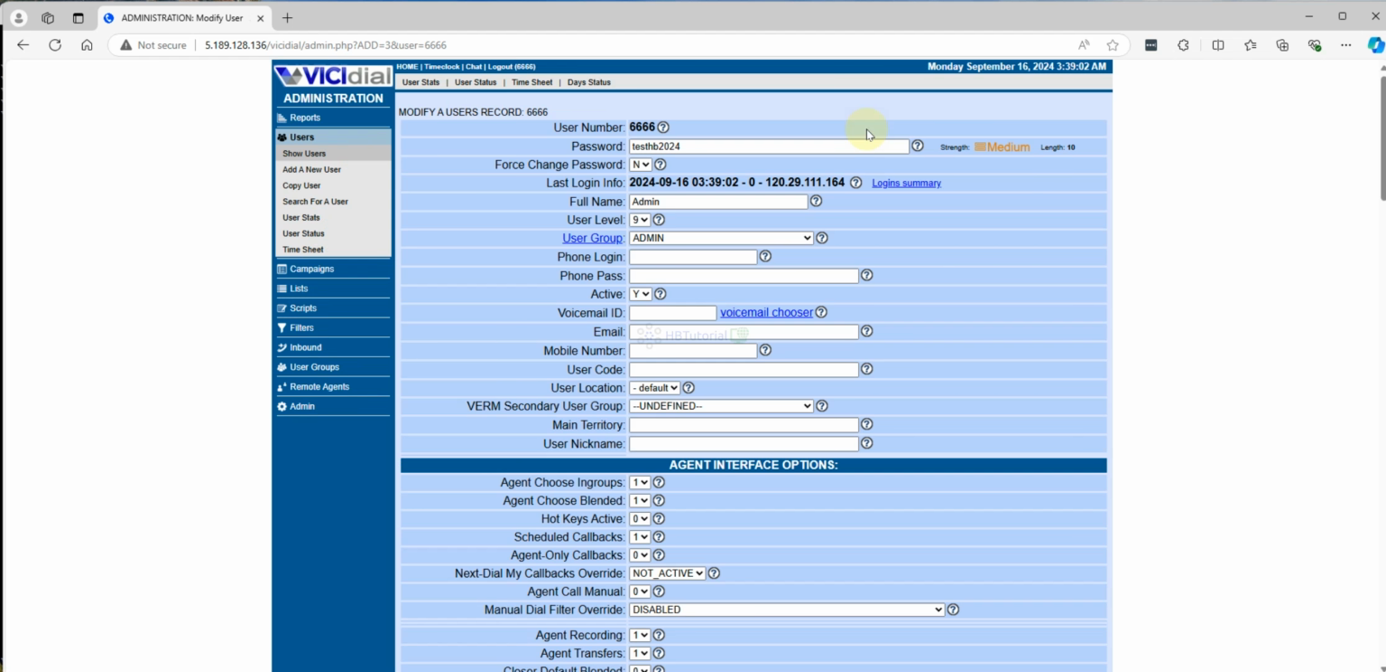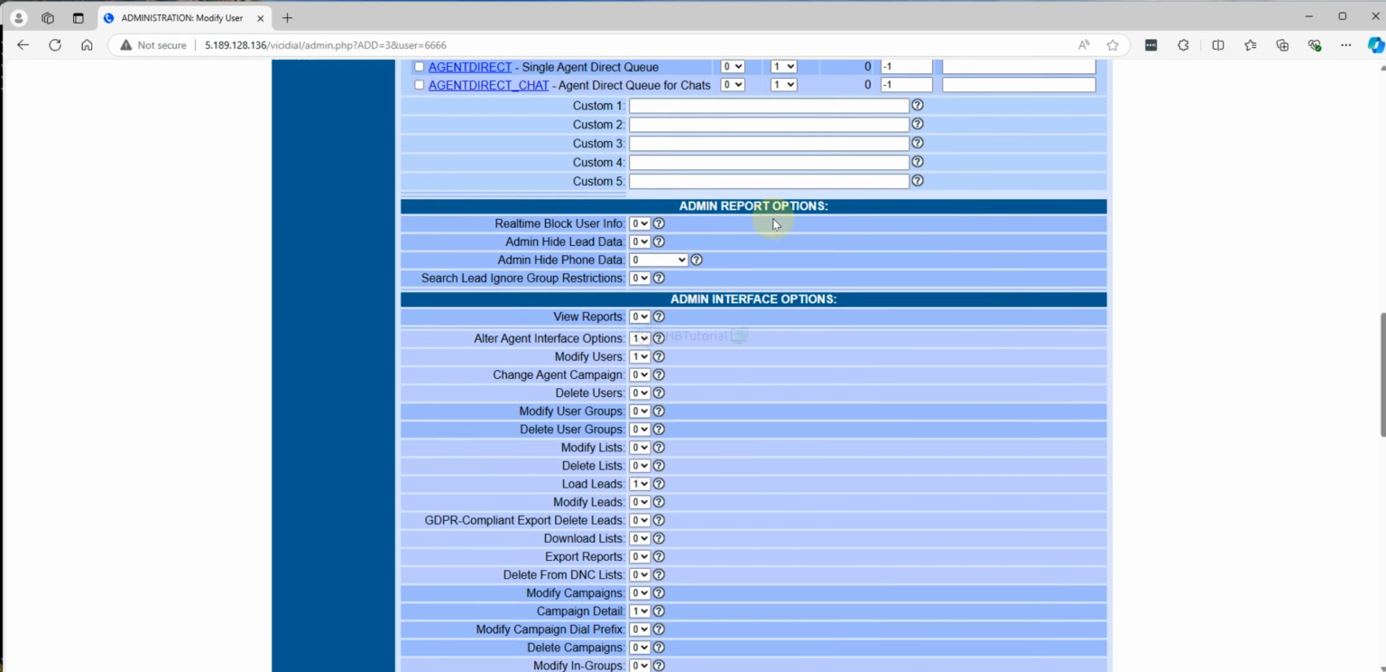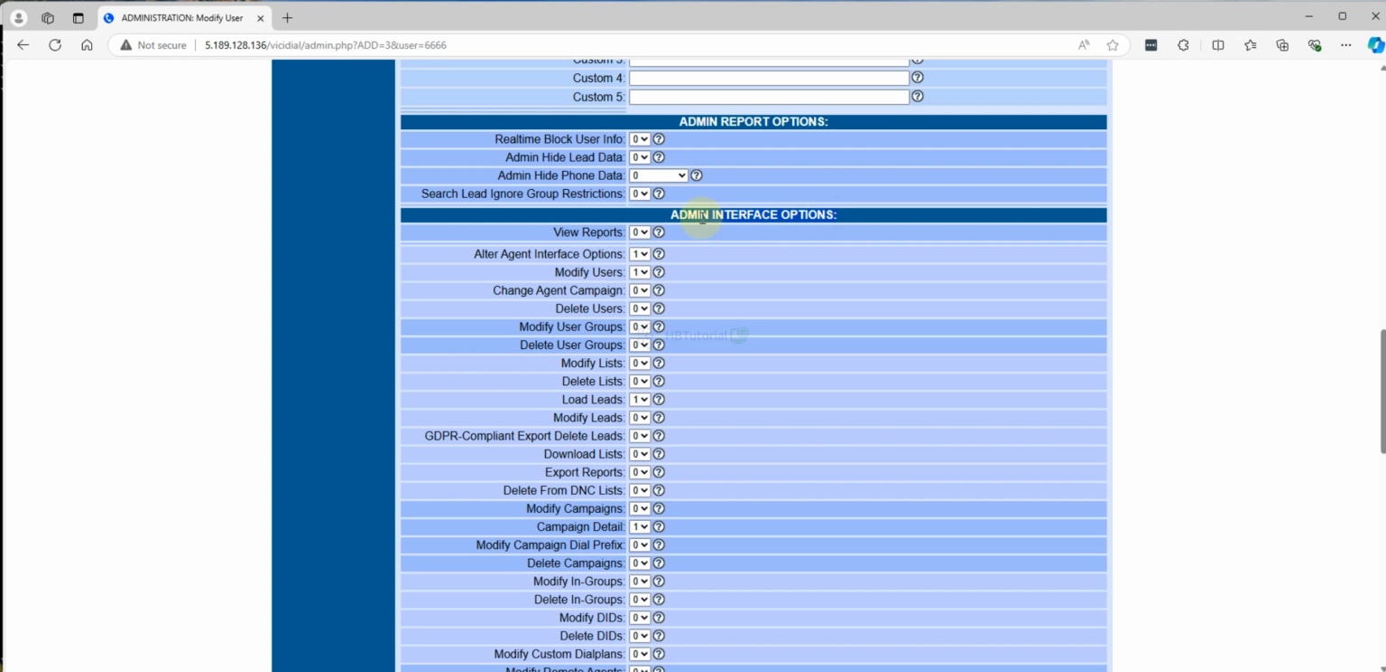modify. Then scroll down and look for the admin interface options. After that, change all of these to 1, because this user is the main admin user. Just change this to 1. Later we will create another user.